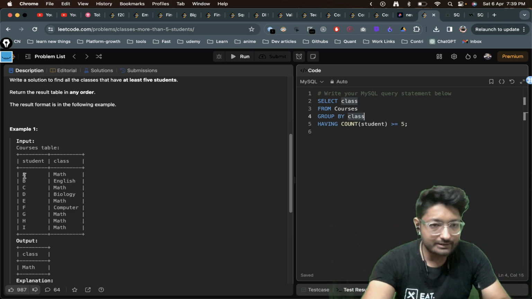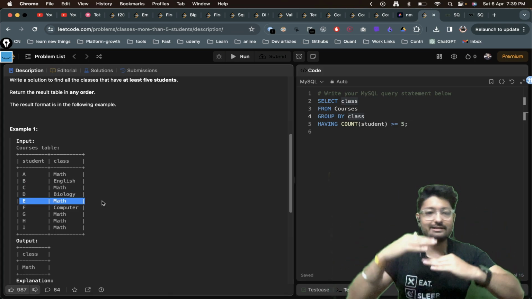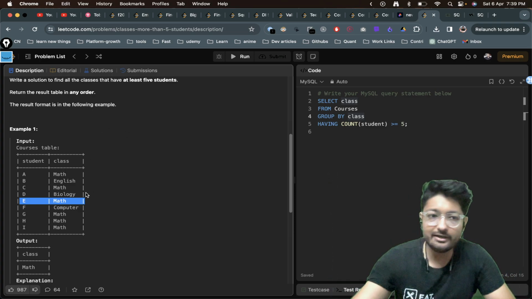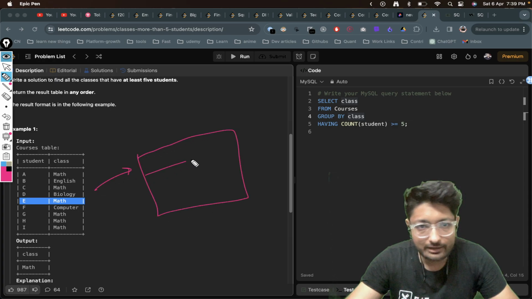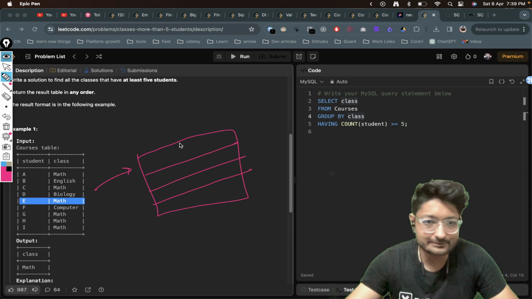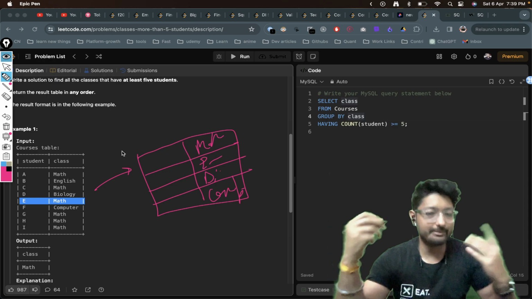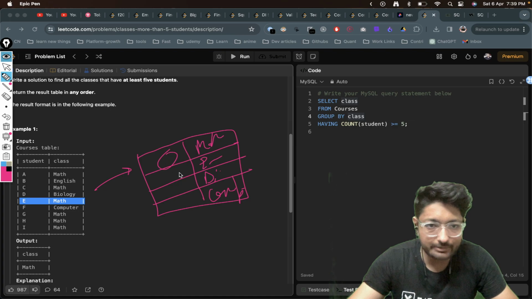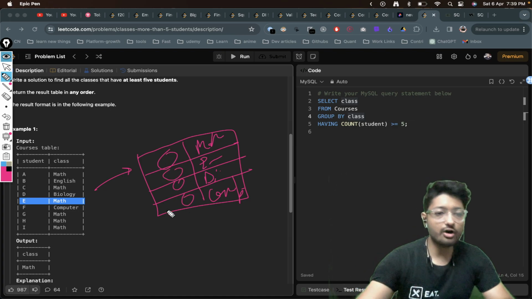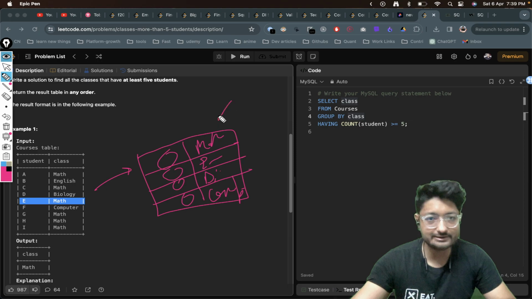So the rows of this table are now combined and formed into different rows with different classes. All of the math rows, for example, are clubbed into a single row. So the whole table is now modified into a new table internally, in which all the rows have different unique classes. Let's say maths, then English, then bio, then computer, and so on. So now you have a new table inside. All the students' values are clubbed here, and these are grouped by this column.